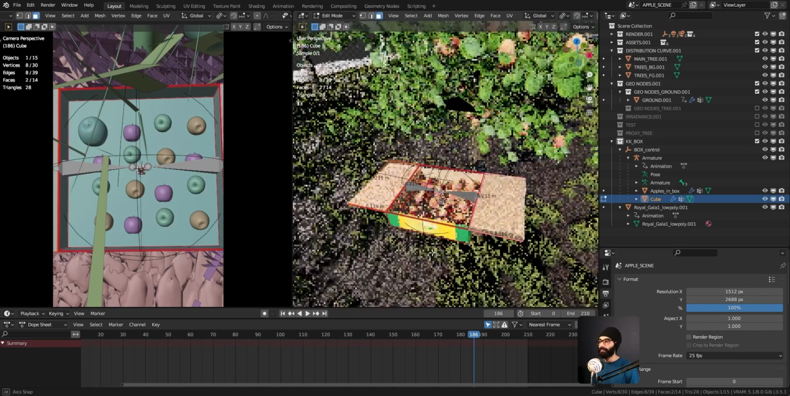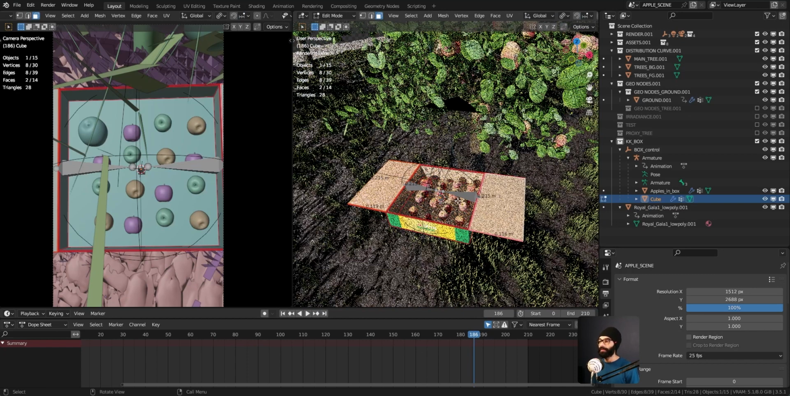Once I go into the edit mode, you're going to see that I have an armature system here for opening the box, which is something I talked about in one of the videos here. But once you go into the edit mode here, you're going to see that things change. So objects is 1 out of 15, 15 being the total number of objects. You have 8 vertices, 8 edges and 2 faces. And so faces is something you want to be focusing on throughout, right?